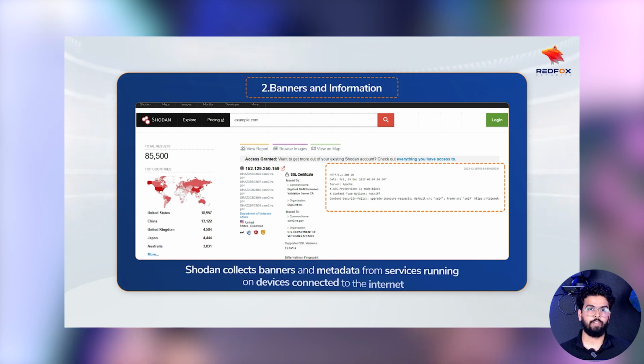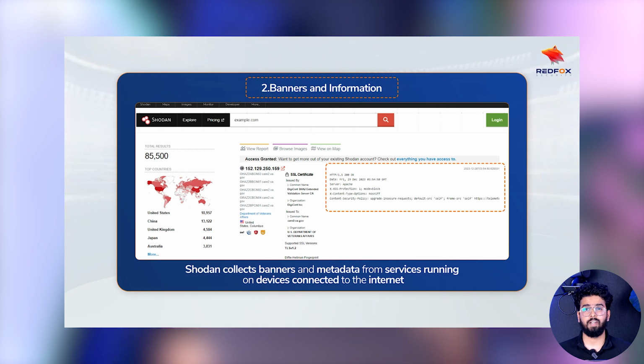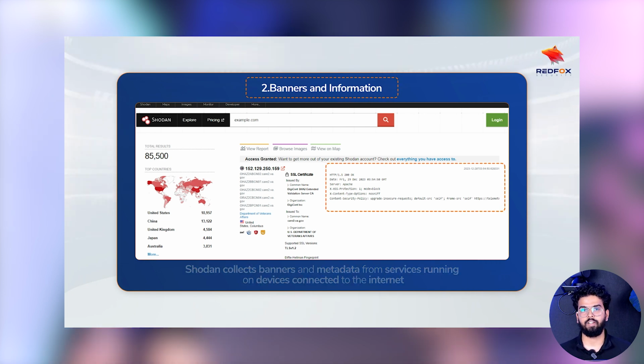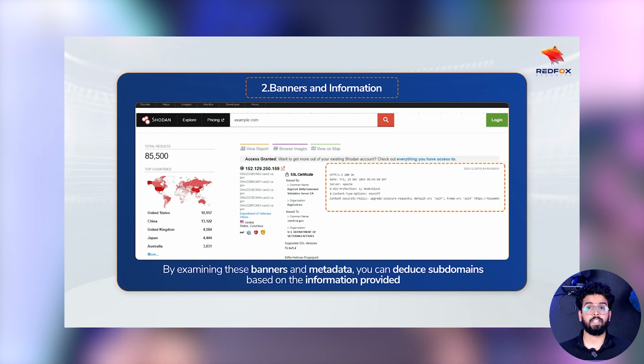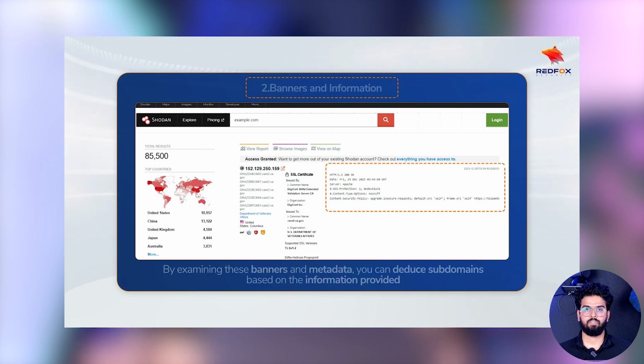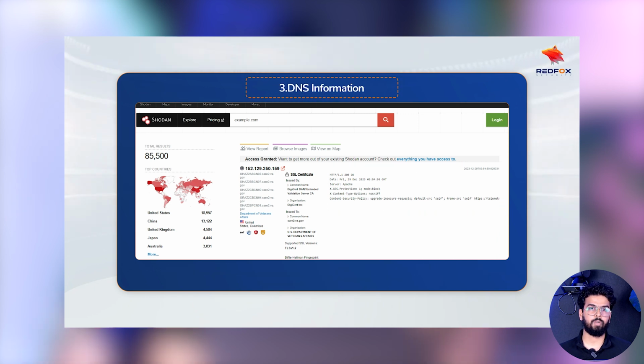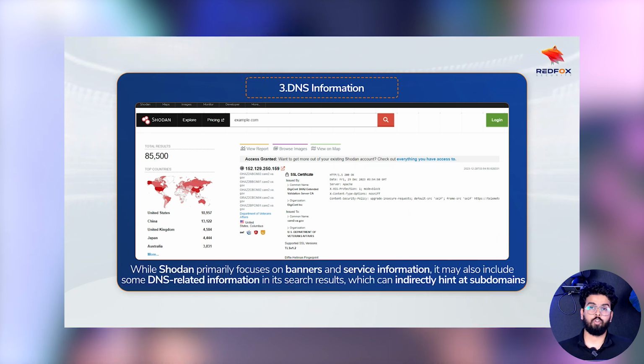Second one, banners and information. Shodan collects banners and metadata from services running on devices connected to the internet. By examining these banners and metadata, you can deduce subdomains based on the information provided. Third one being DNS information. While Shodan primarily focuses on banners and service information, it may also include some DNS related information in its search results, which can indirectly hint at subdomains.